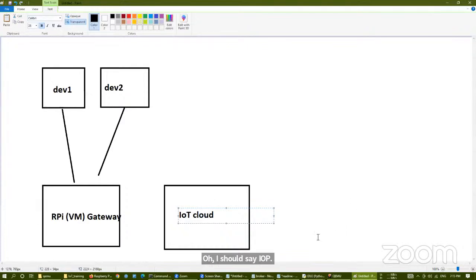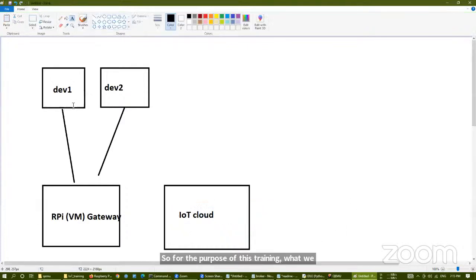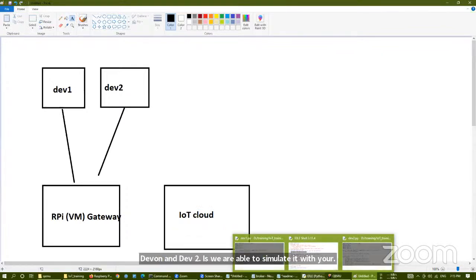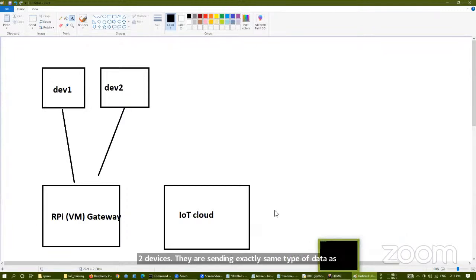So for the purpose of this training, Dev 1 and Dev 2 are simulated with your two devices. They are sending exactly the same type of data as my sensor can send. Everybody is clear with that? D1 and D2 are two codes we are running, but they are actually simulating my device data. The way my device sends data, D1 and D2 are also sending data. Is this simulation clear to everyone? I want more number of yeses.